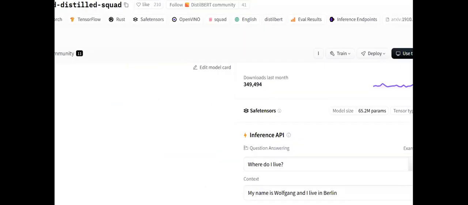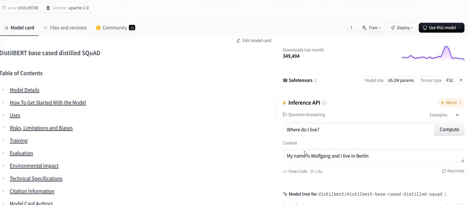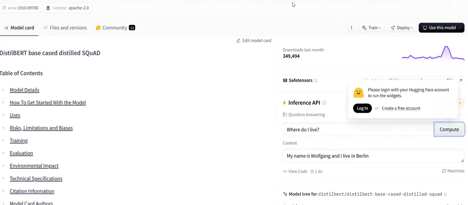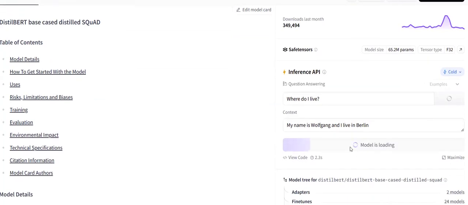So for that, I want to use this model, that is distilled BERT base cased distilled squad. So I'm just copying this name. You can even see the context we are providing, and this is the question that we are providing, and you can just click on, yeah, here we need to log in, I think. Now I have logged into it. Now just click on compute so that we'll get the response related to this question on this context.